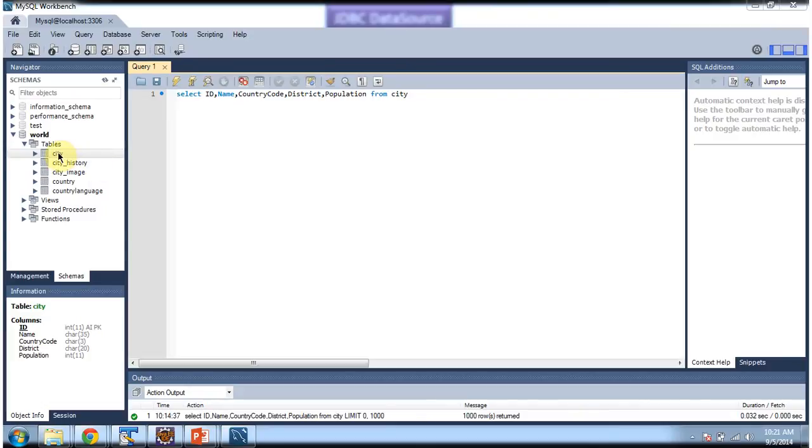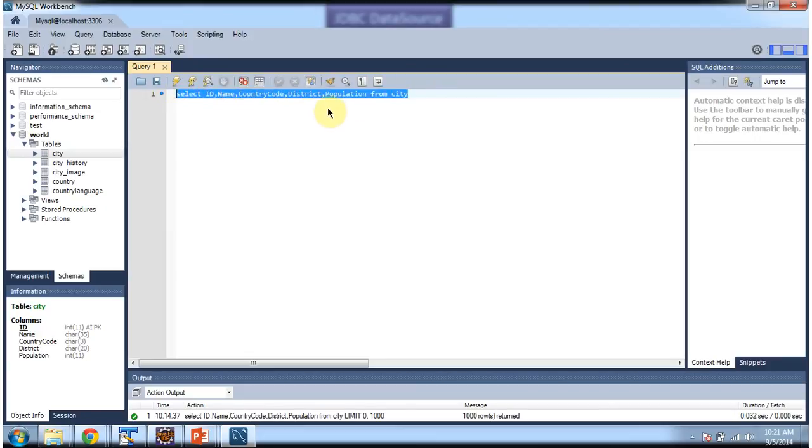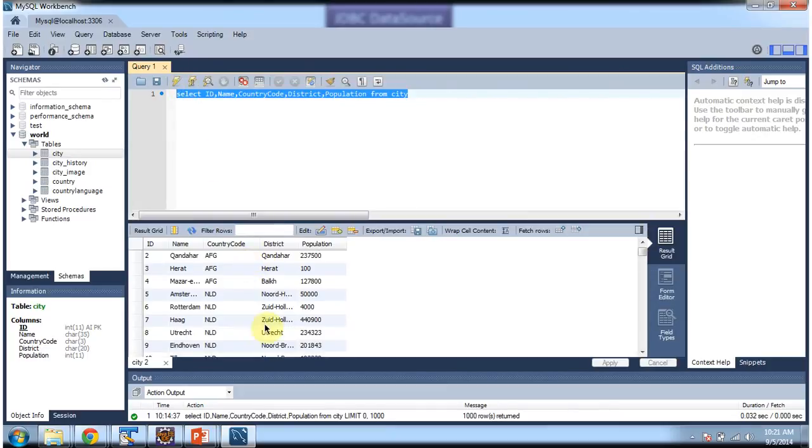Here you can see the city table which is in the world database, and I will run this query: select ID, name, country code, district, population from city. It will return this result. Now we will see, using a JDBC program, how to get this information.